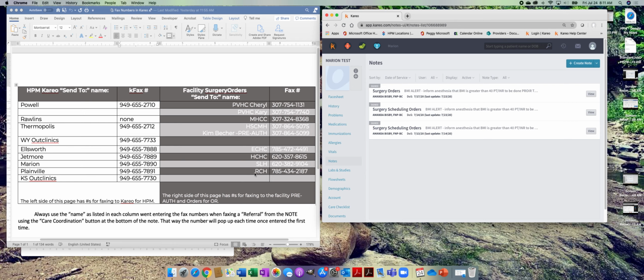use these names. At Thermopolis, for surgery, it sounds like that's the fax number. For the pre-auth, that's the fax number. For Kim. The others have given me a heads up that it starts with pre-auth and goes to surgery, so it can just be one phone number, except at Thermopolis and PVHC.